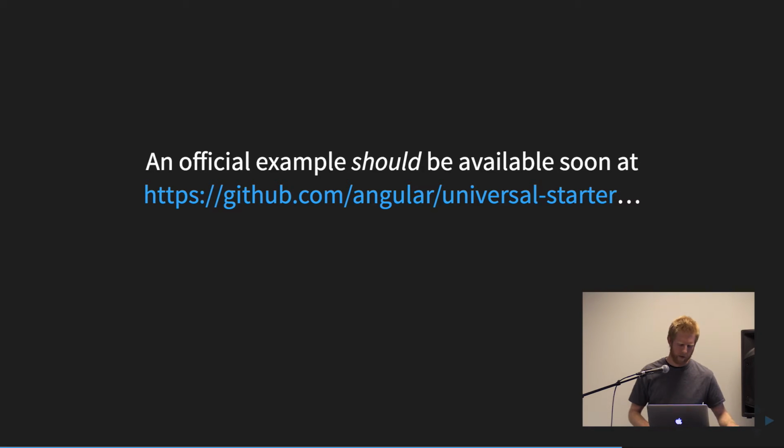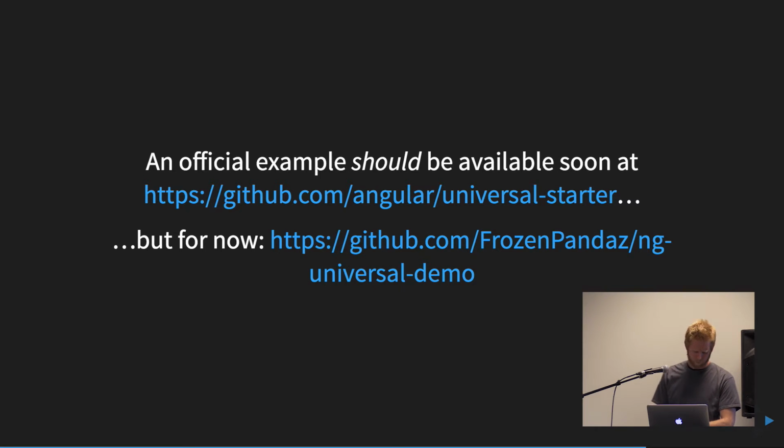There's also an official example that's supposedly coming that will replace the existing example in the Universal Starter repository. This is still the old one, so if you come across it, it's pretty outdated. The one we're going to look at tonight is this NG Universal demo. It's a fork from a project that Rob Wormald put together. It actually works if you clone it down and run all the steps, so I think it's probably one of the better models right now.